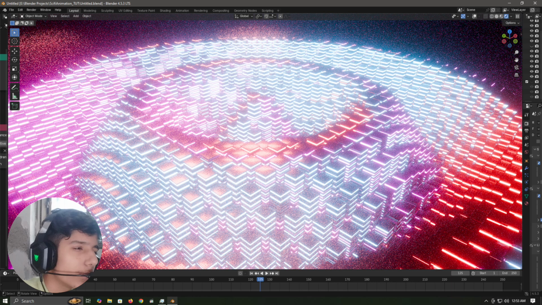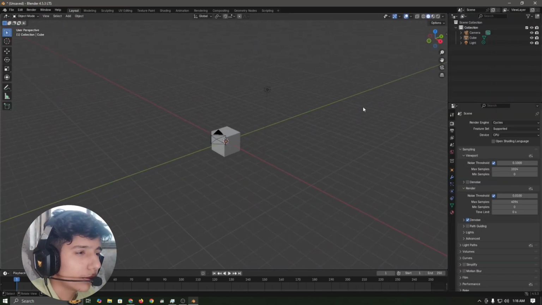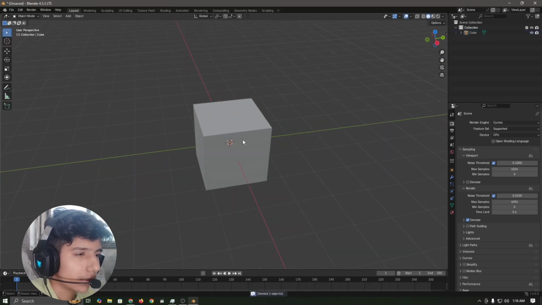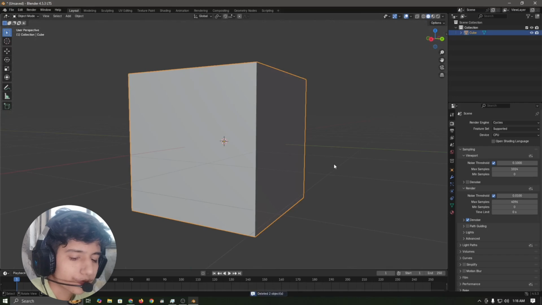So today we are going to create this sci-fi animation in Blender using geometry nodes. So without wasting any time, let's get started. So we are going to start with the cube. So delete the light and the camera, leave the cube.